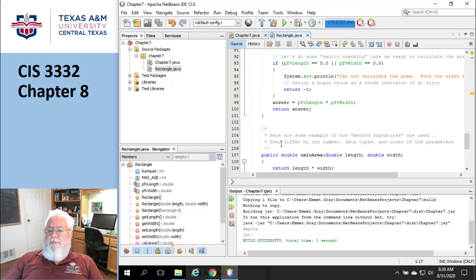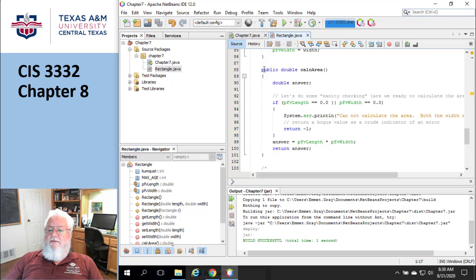Now, I can't do that up here. Right? If I was to try to make this static, it'd turn right around and say, whoa, whoa, whoa, what are you doing talking to PFV length? PFV length's not static. Okay. Do you kind of sort of follow what I'm saying? If a method uses data, it cannot be static. If a method doesn't use any stored data in the class, well, then you could, if you wanted to, mark it as static. Cool? Okay.